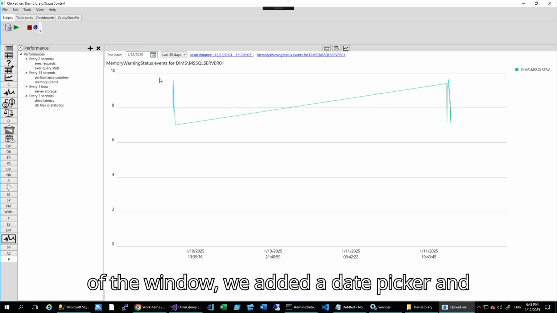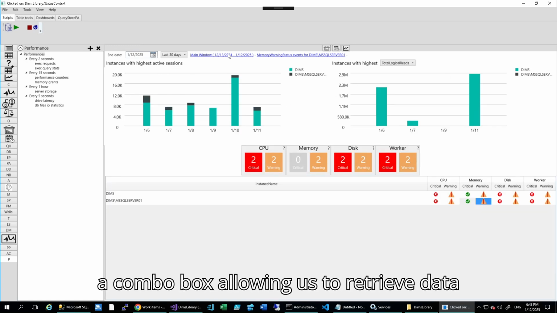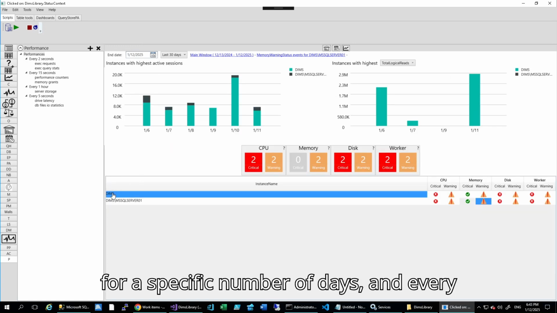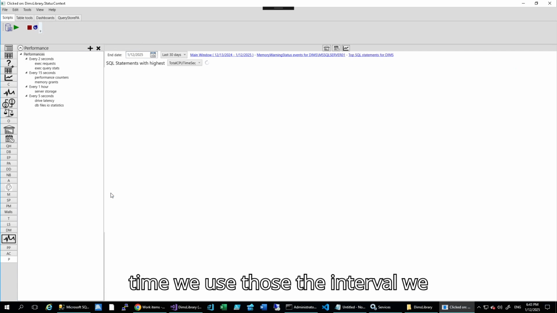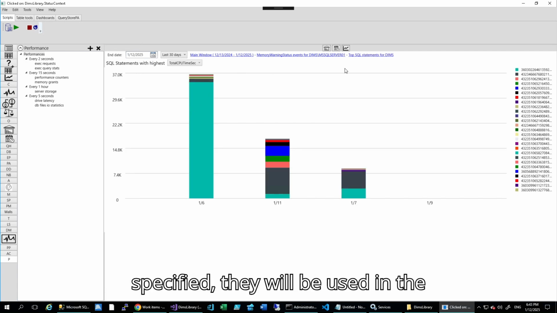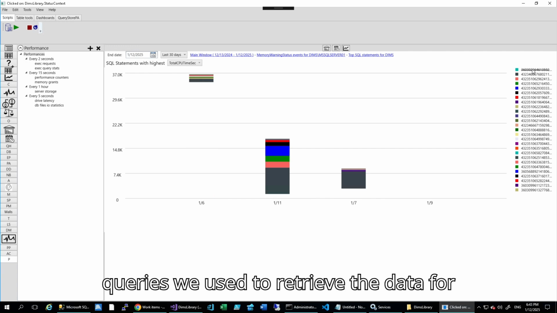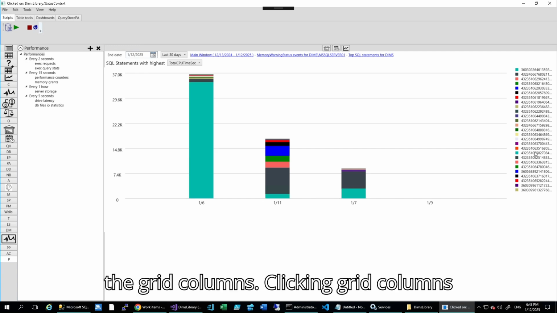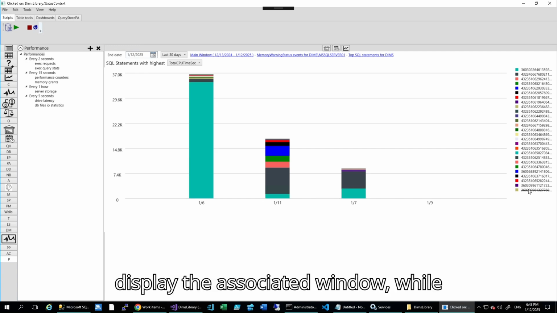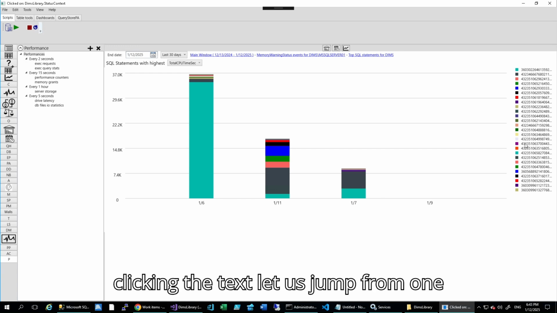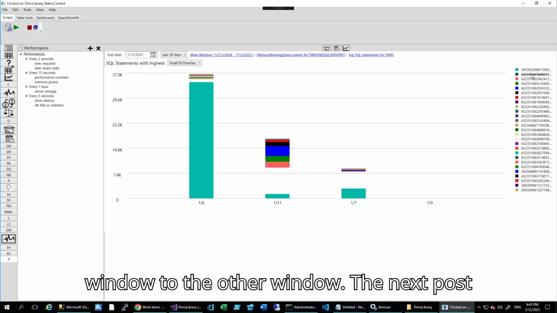At the top of the window, we added a date picker and a combo box allowing us to retrieve data for a specific number of days, and every time we use those, the interval we specified there will be used in the queries we use to retrieve the data for the grid columns. Clicking grid columns displays the associated window, while clicking the text lets us jump from one window to the other.